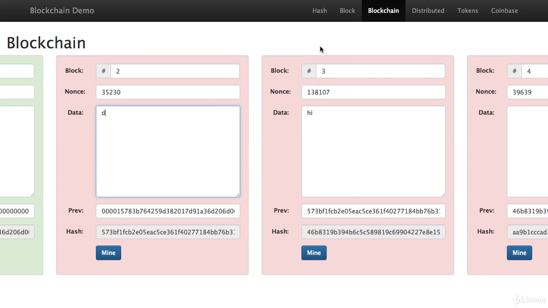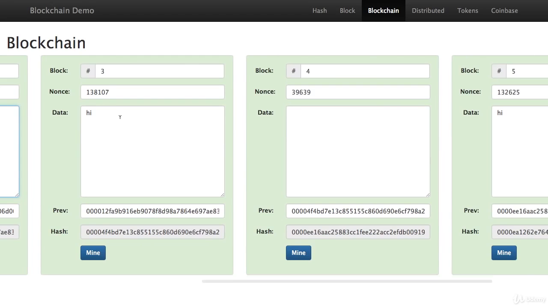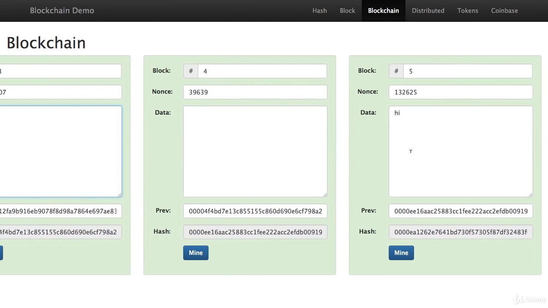Okay, so now, if I do this in this block here, you can see that I've changed it to "hi" and remined it. How would I know that my blockchain has been remined? All right, well, let's take a look at that.